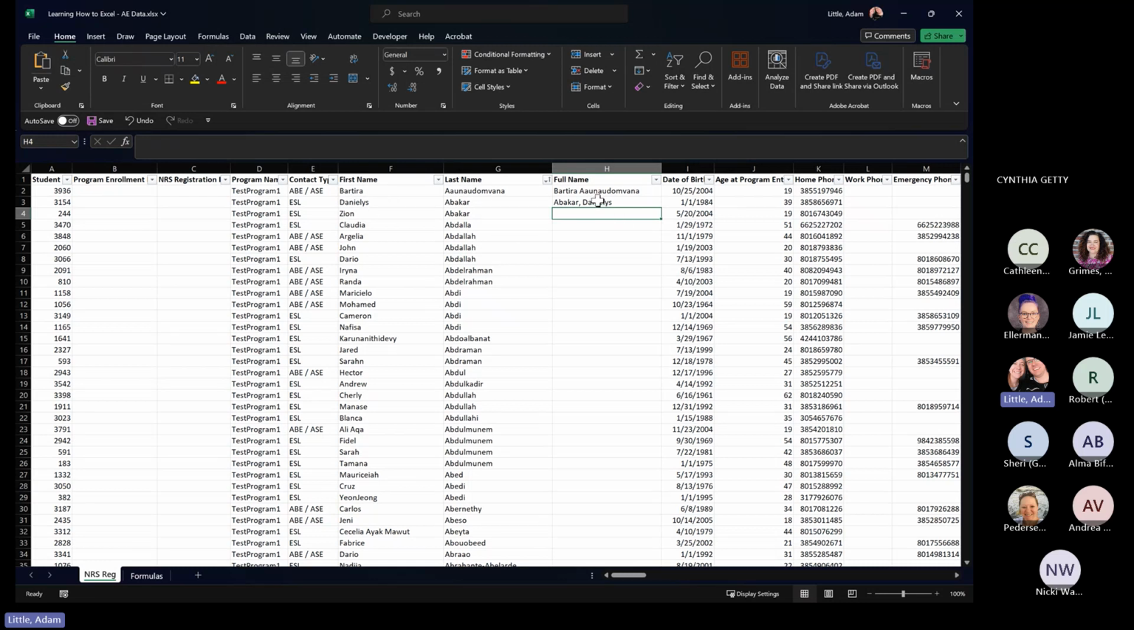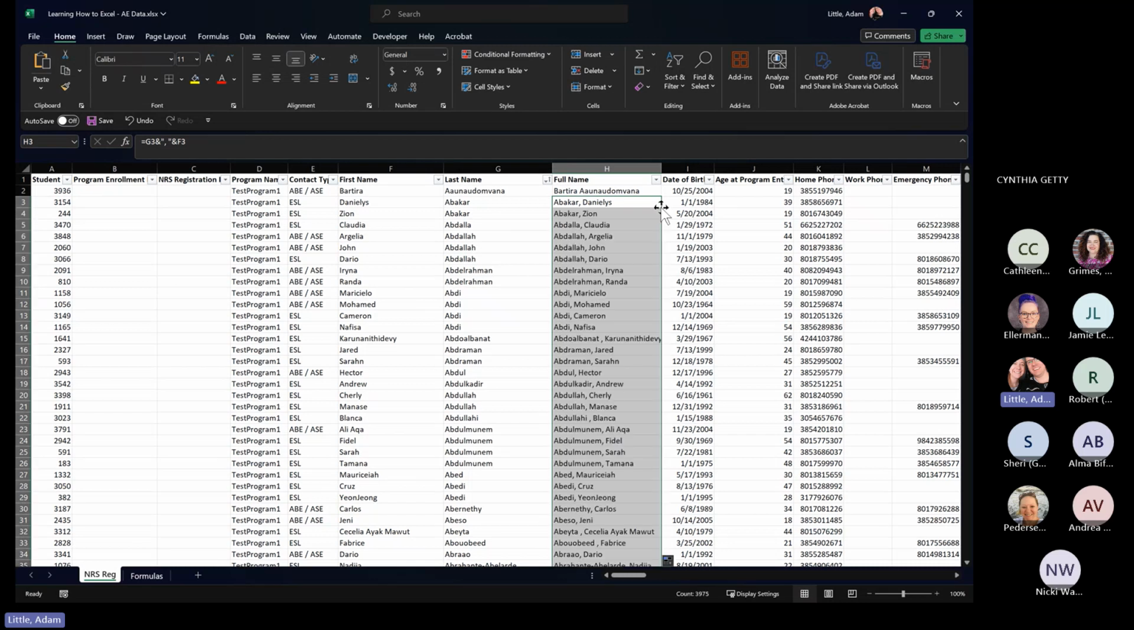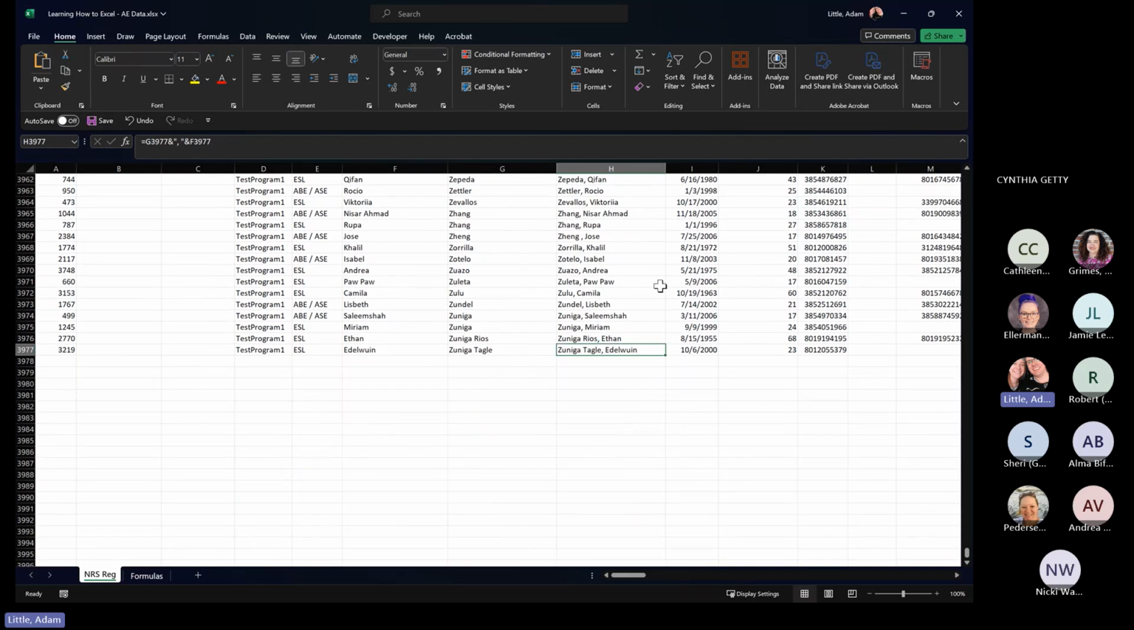Now, again, when I was talking about autofilling earlier, I can come back into this and you'll see that I have this little square in the corner. If I hover over it, you'll see it becomes that thick black plus. If I double click on that, you'll see it autofills that formula all the way down to the very bottom. So if I jump all the way down to my very last row of 3977, you'll see that it autofills correctly.